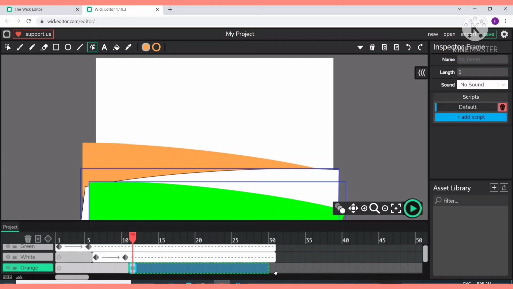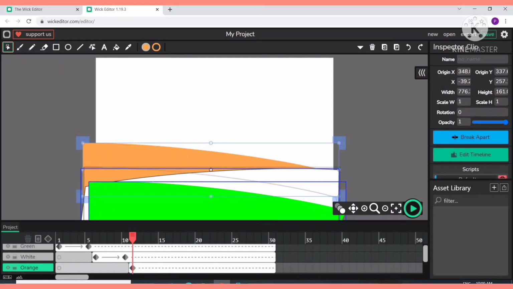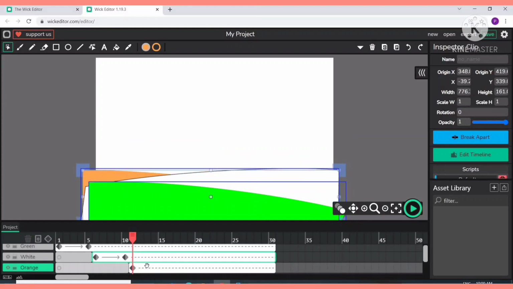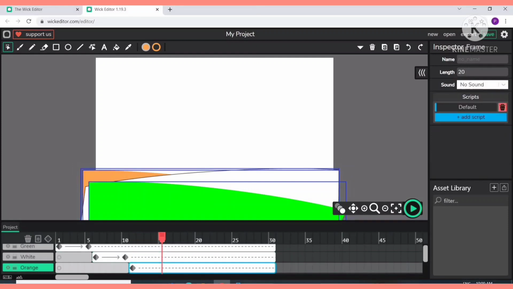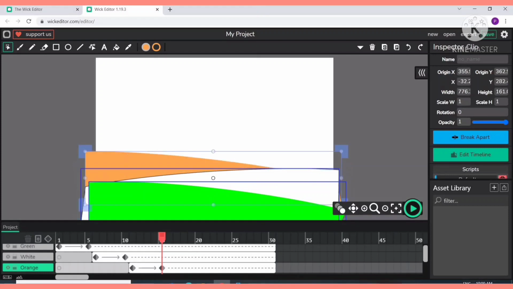And now I have extended the first frame till the last frame, and to the first frame I have added this tween, and I have selected this layer again and I will lower it down. Now I am adding one more tween at the 15th frame of this orange layer, and now I have selected the layer and I have raised it a little bit.